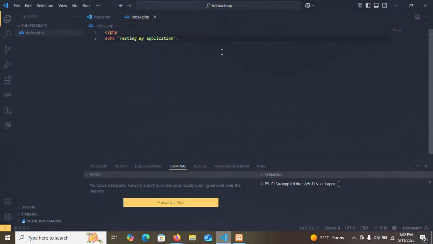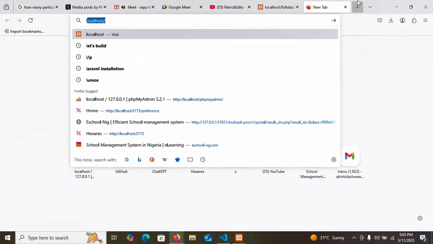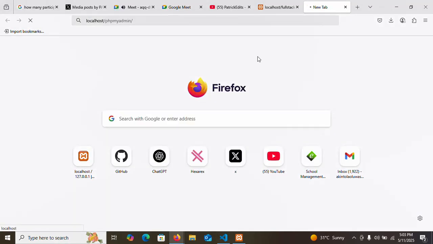Now the next thing that we need to do is set up our backend first, because we need to ensure that we have a reliable backend to be able to build a full stack application. And then we'll be making use of PHP. So we have PHP, which is installed when you install XAMPP, and so we just navigate to phpMyAdmin that way.